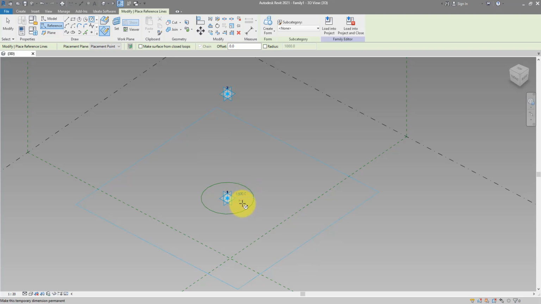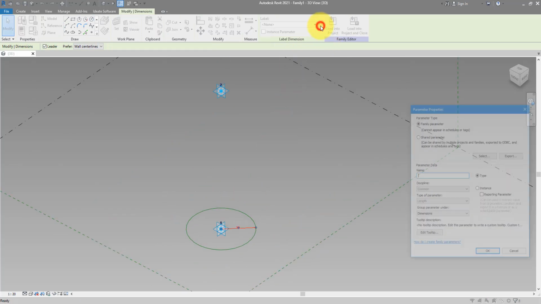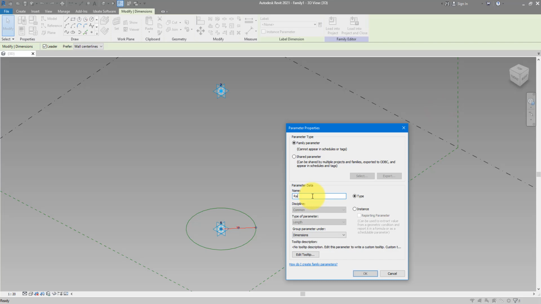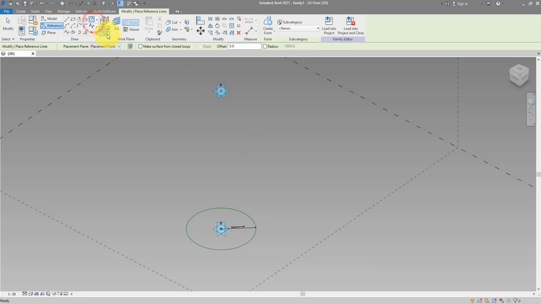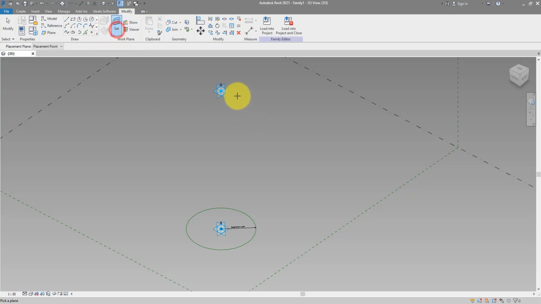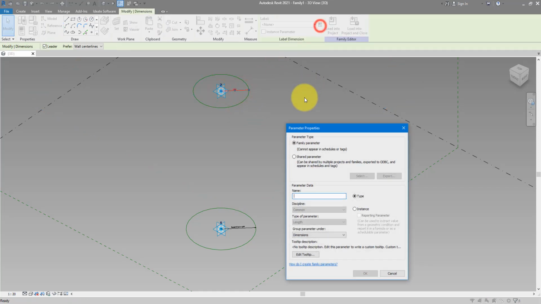This temporary dimension, I can now click on this button here to make it permanent. We can now select this dimension and turn that into a parameter. Let's call this one Radius Start. Okay. We can now do the same for the top point. Let's go to Reference, Circle, Place on Plane. Set the plane now to be this horizontal one. And make the second circle. Get that dimension there. Select it. I can now turn this into Radius End.